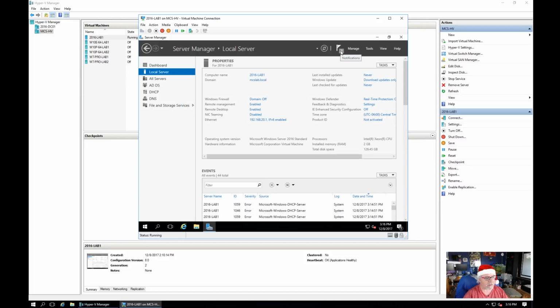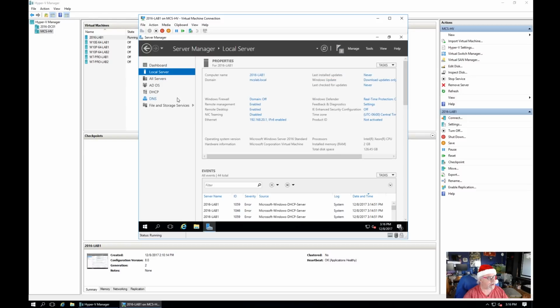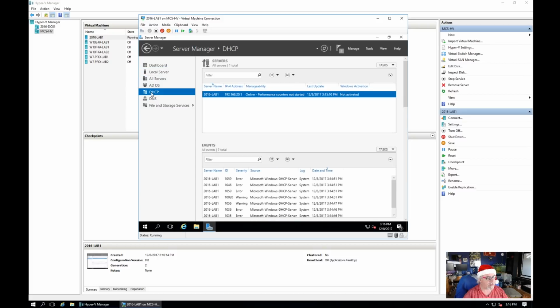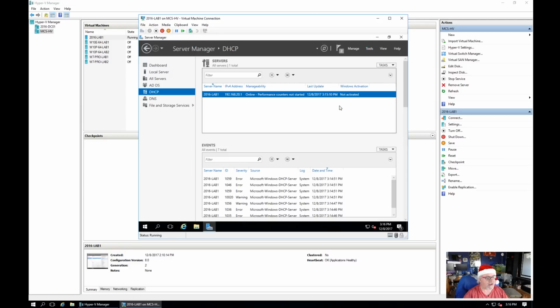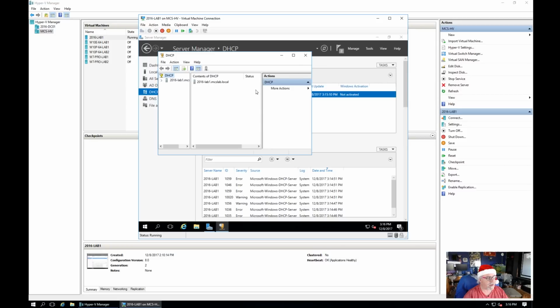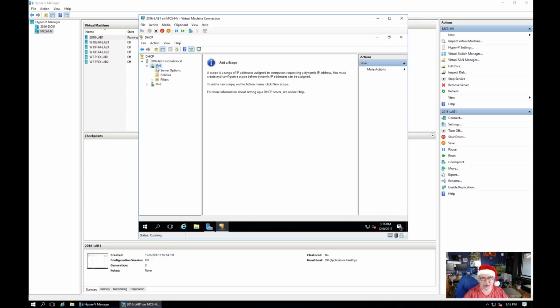Now I've still got 2 more notifications here. Okay, it's just letting me know it completed the task. Now you would think, intuitively, I come right over here to DHCP. No, that's not where you do it. You have to actually come up here to Tools and go to DHCP from here. So let's expand that. So what we're looking for is 2 green check marks, which we have there. That means the server has been authorized on this network.